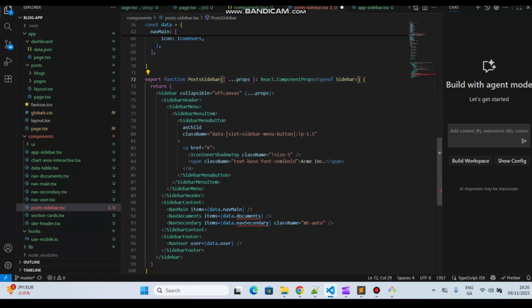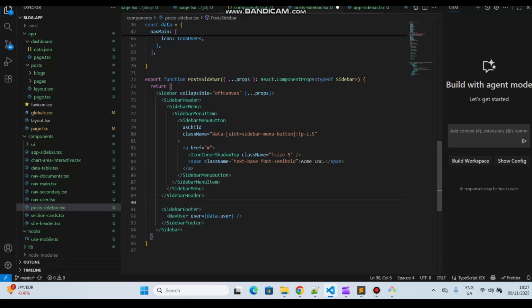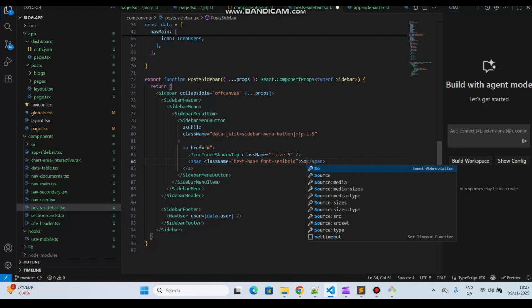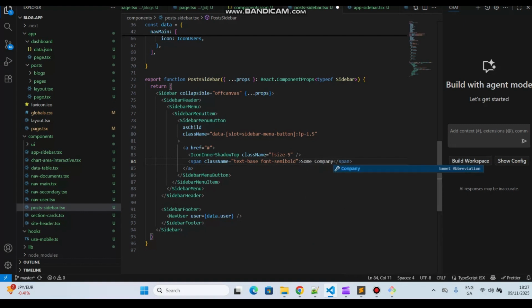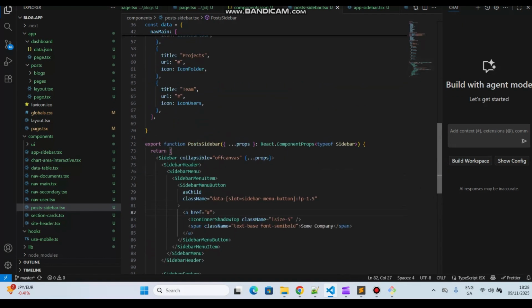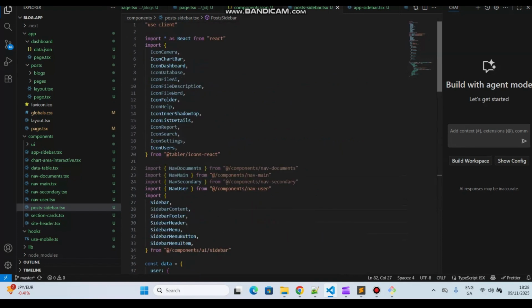Then what we are going to do is remove this section over here, so we do not need this. Then our company name, we will put as something else here. I have used some company here, and I save this. Next, we remove these items from here, and we only have the required items.